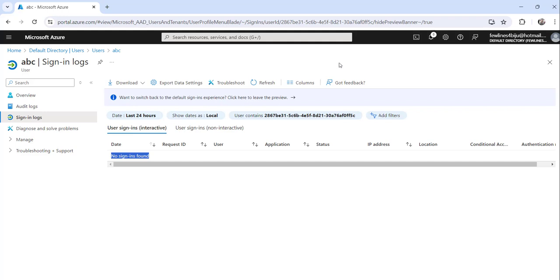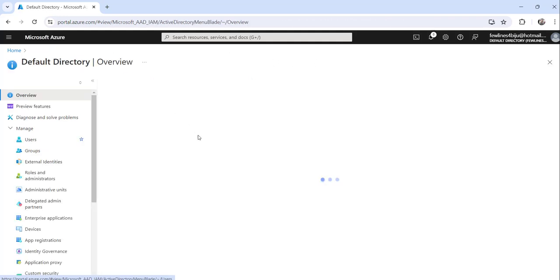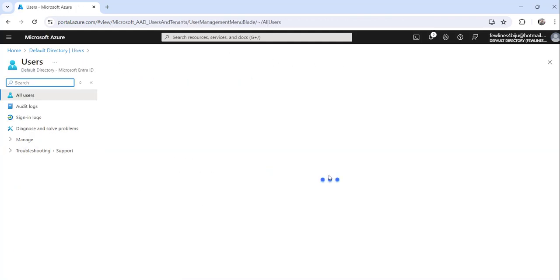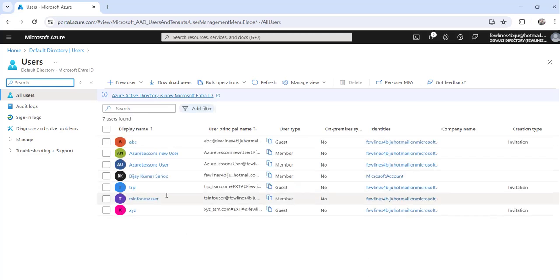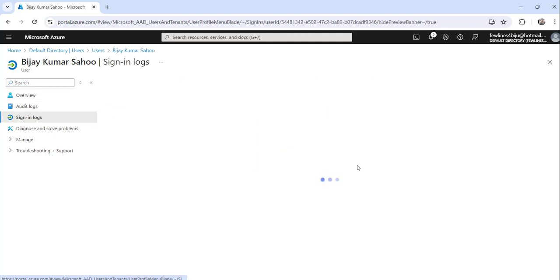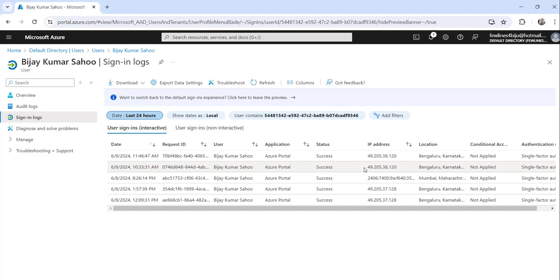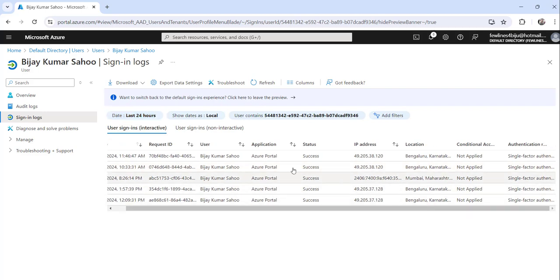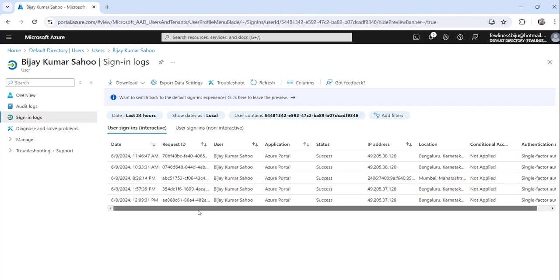In the same way, let me show you one more user. Go back and click on Users again. Here, this user, Vijay Kumar Sahu, I'll click on Sign-in logs, and you will see all these tracks. It is signing in and working, and you can see all the details here. There is a track, so this means this user is always active. So you can keep this user.